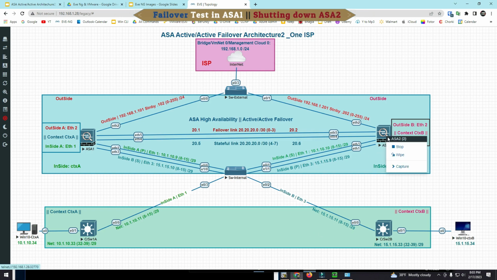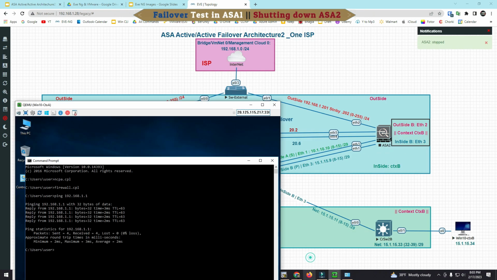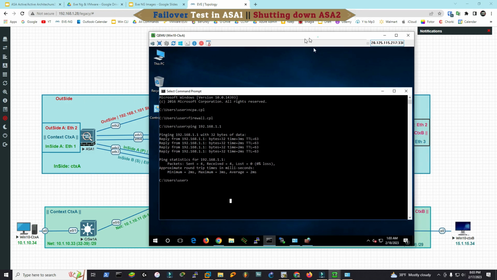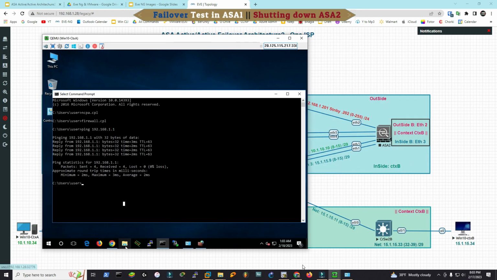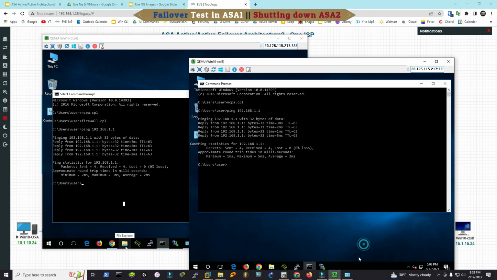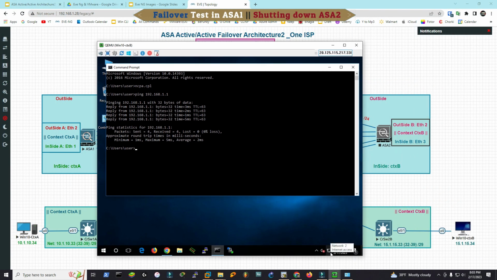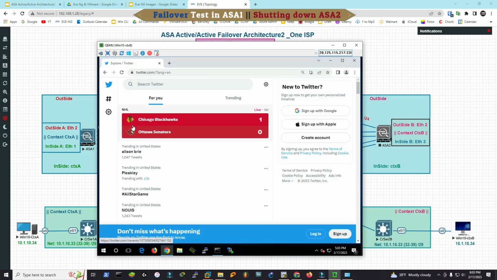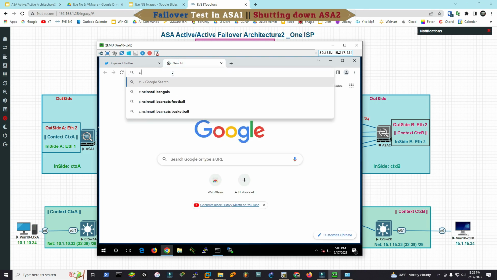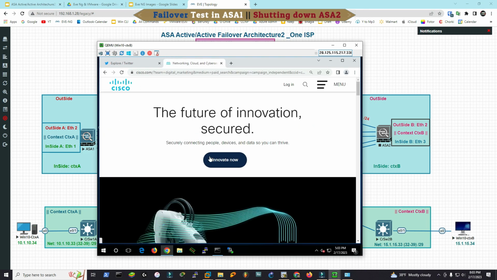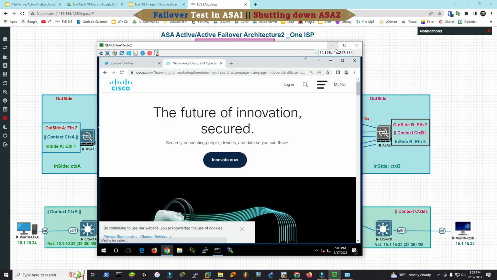So I will turn off ASA2 first. The connection is still on for context A, which is this side. Let's go back to Windows 10 context B. This is context B. If you see, the connection is still on. I can still get to the internet. I can ping the gateway, which is good. I'm already on Twitter. Let's go to Cisco maybe. Yep, I'm on the Cisco page. So I have the reachability.